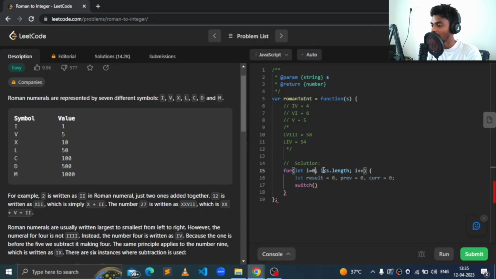Oh, sorry, one mistake. I need to iterate over this s from the right-hand side. So this thing will be here, my bad, and this should be greater than or equal to 0. Yeah, and i should be minus minus. Yep, now good. So switch will hold a value called s.charAt(i). So this thing will give us the letter at every iteration.